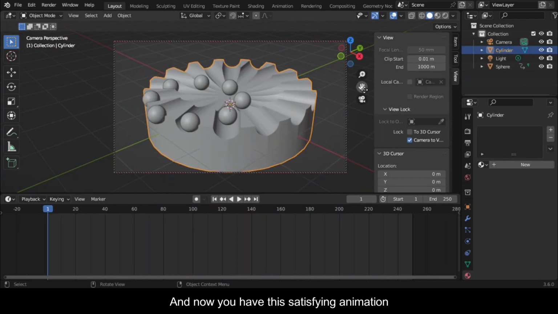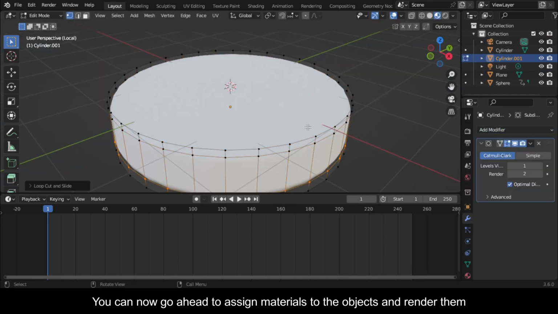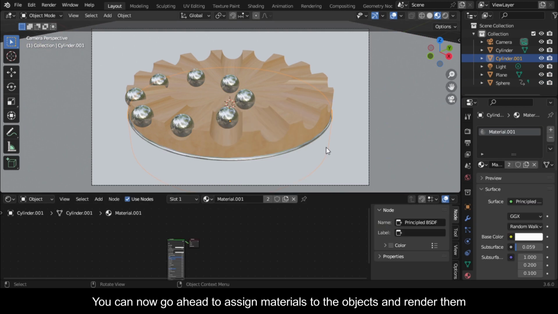And now you have this satisfying animation. You can now go ahead to assign materials to the objects and render them.